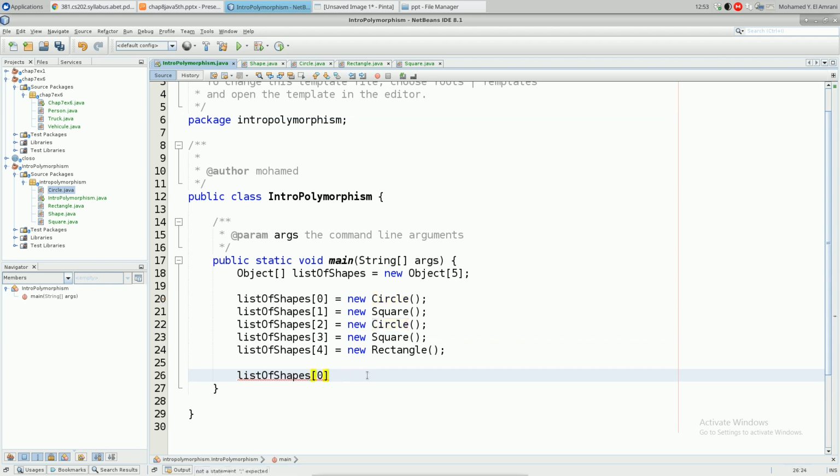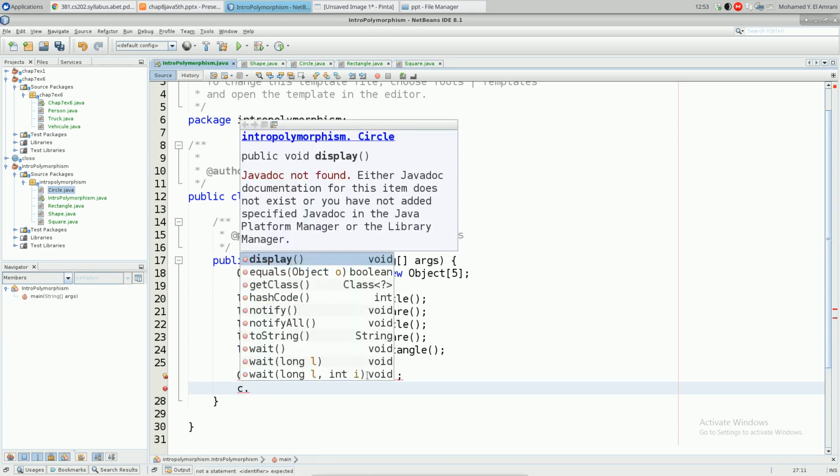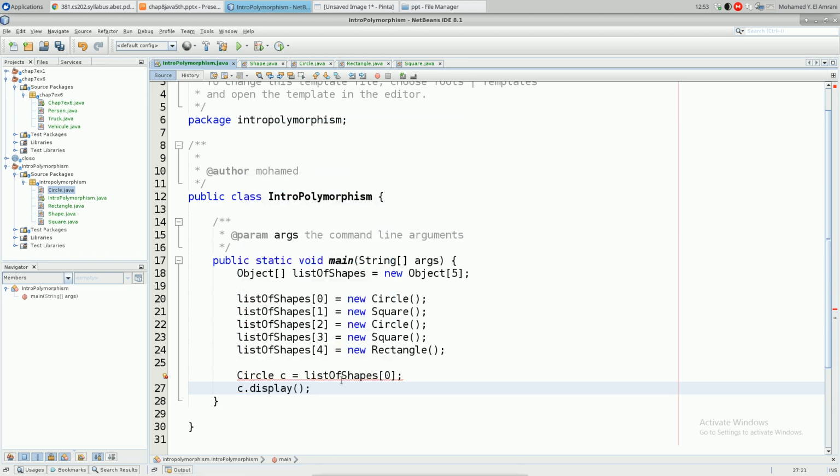If I want to use this, I need to convert it. Then c dot, I can now use display. But how can you put an Object into a Circle? It's not possible. I need to convert it, and this is the forced conversion. I know I'm doing the right thing, because I know that in 0 it's a Circle. If I do it for another one, this is going to become an exception. It's not possible, because how can you make a Square a Circle? They're all on the same level.